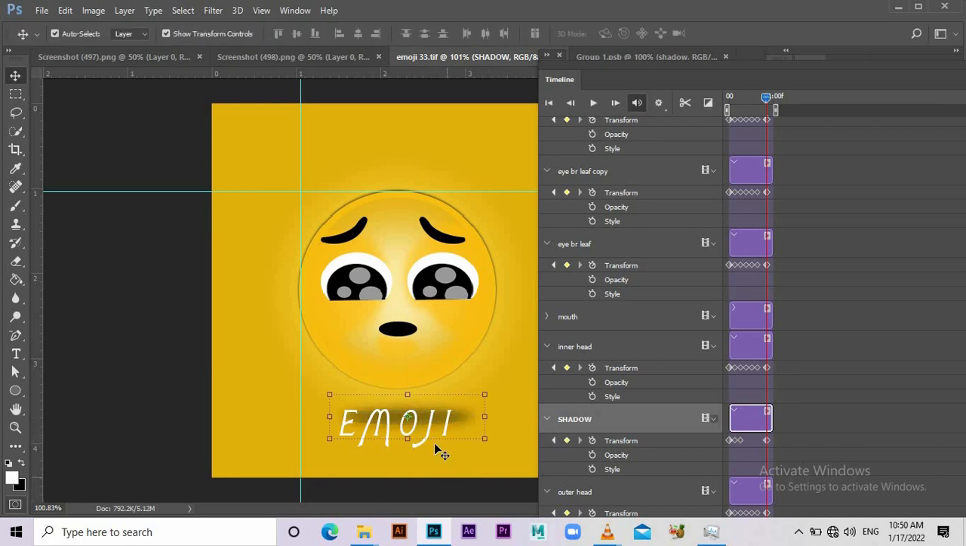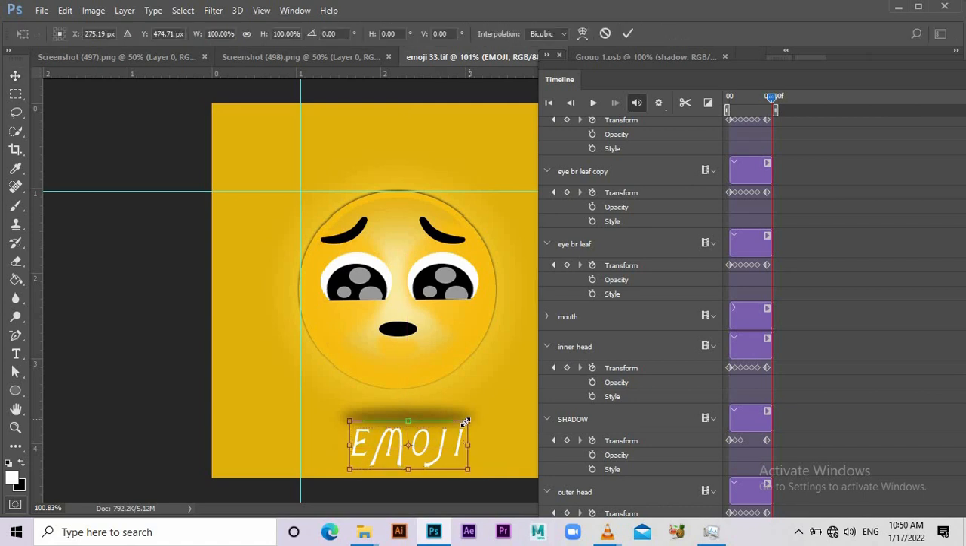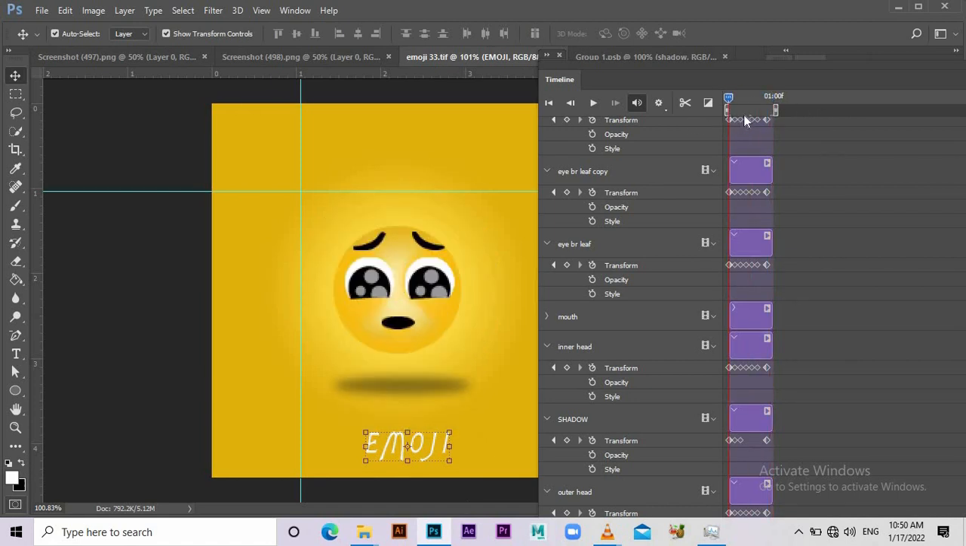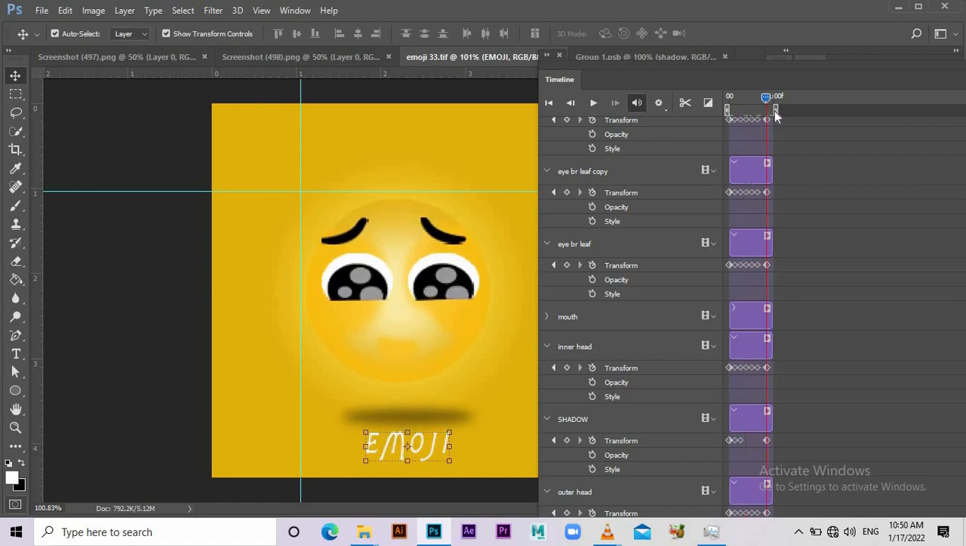Okay, so this is our text. Our text, we can push it a little bit down and also reduce its size. So let's not animate our text, we can just leave it there. So this is it for today.